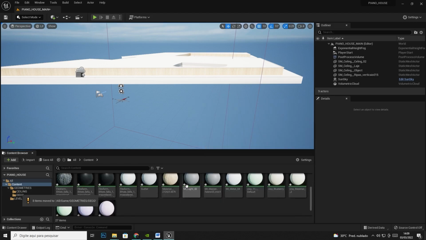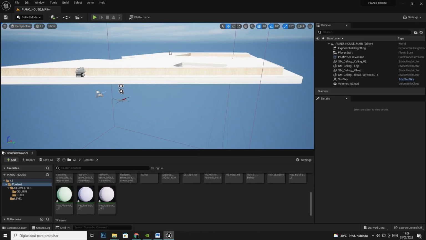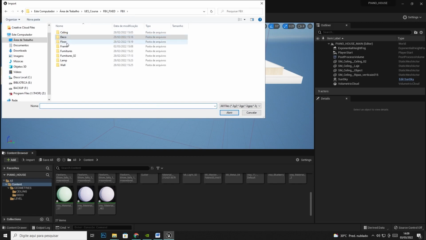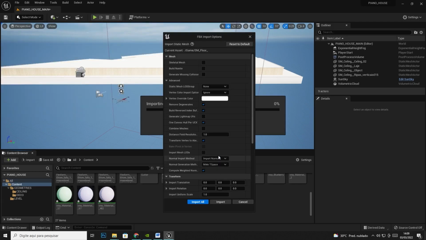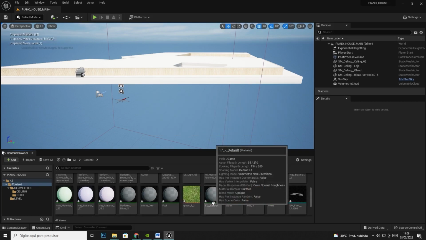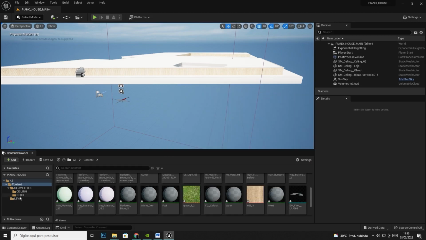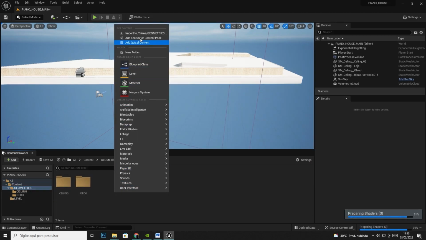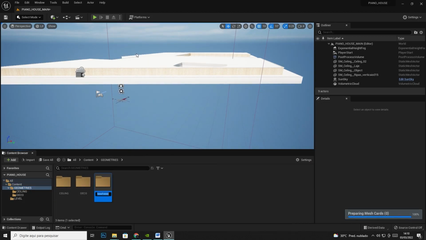We have the materials and textures left. So next folder, let's create this, Floor. Yeah, import all. Great. That's great. Let's create a folder. New folder. Floor.